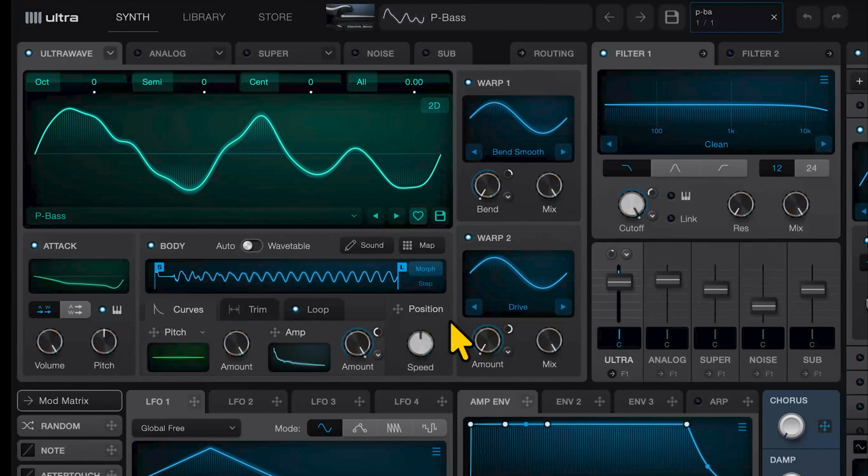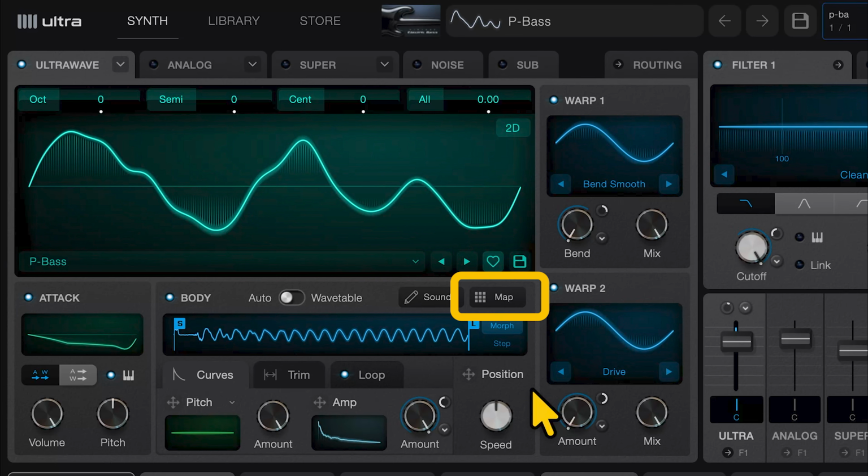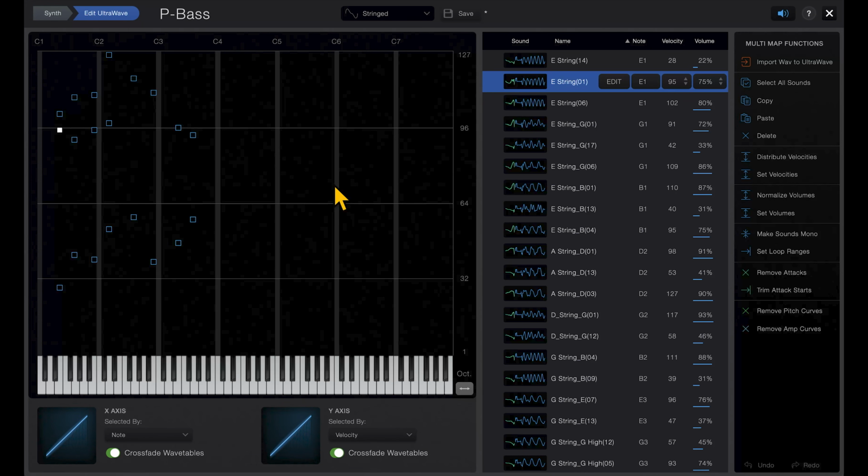Another aspect of ULTRAWAVE is that you can import multiple sounds into a map, sort of like a multi-sampler. So here I have another bass guitar. And the difference between this and a multi-sampler is that if I play a note in the middle, instead of just picking the nearest sample, it's actually going to create a hybrid wavetable on the fly, which is a blend of the 4 points around it.